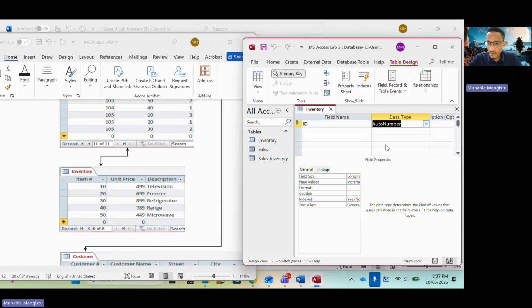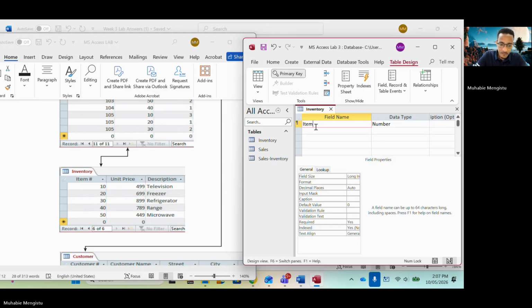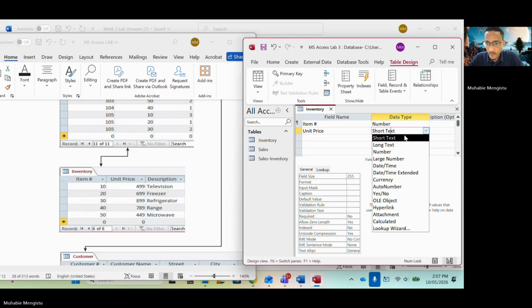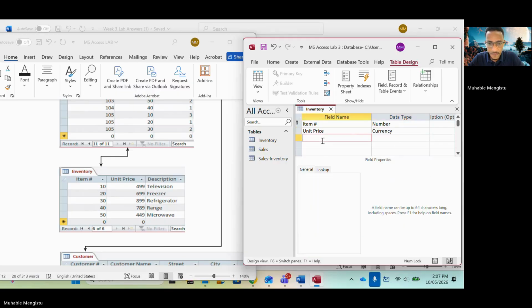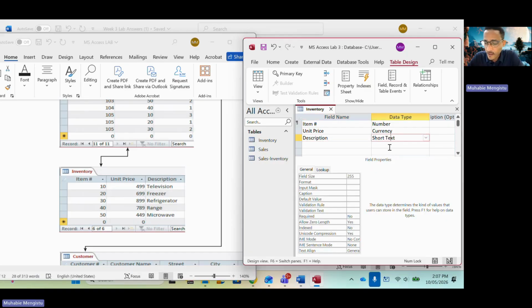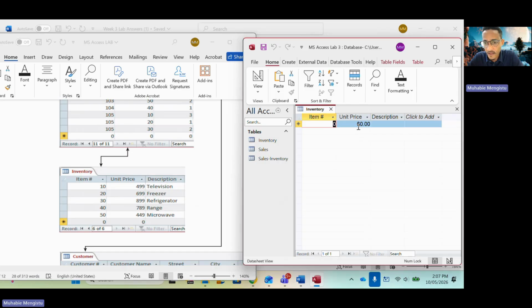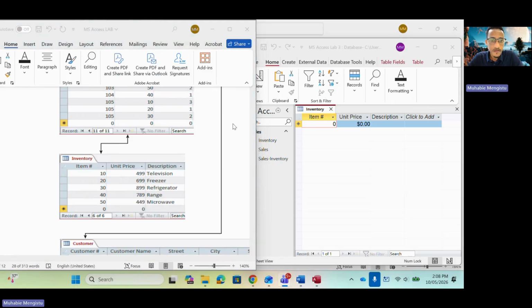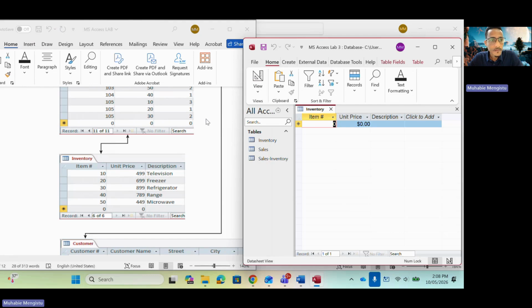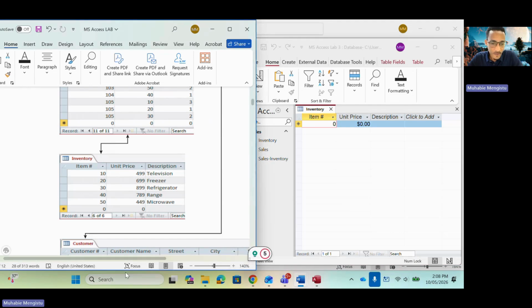Now again, change it to number. Unit price, let us make it currency. And description. Description is a short text, okay? Now I'll show you one thing. Now it is dollar here, right? If you want to change it to a dirham, for example, let me just give you one example, okay?